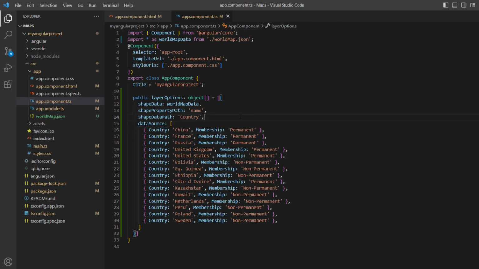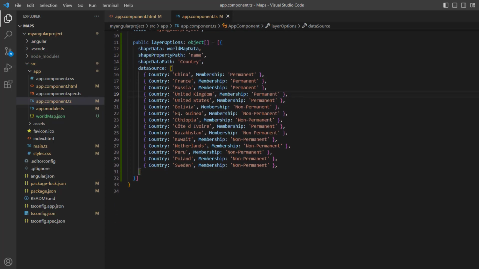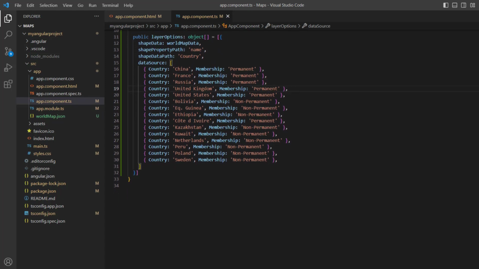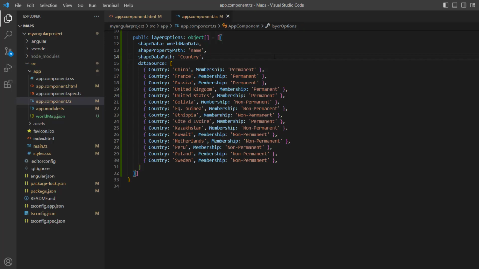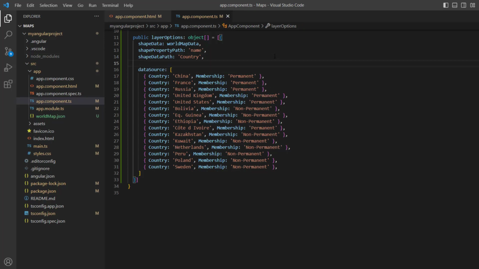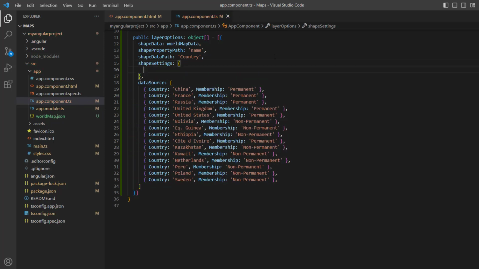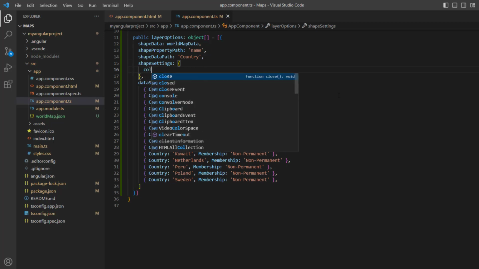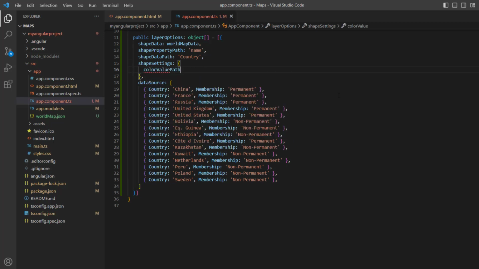So far, I have demonstrated how to bind list data to the map component. Now, let me proceed to explain how to apply colors to the map based on the values of the shapes received from the data. First, I need to specify the field name from which the values have to be compared for the shapes. To do that, I include the shape settings property and add the color value path property and assign the membership field from the data source to compare the shapes.